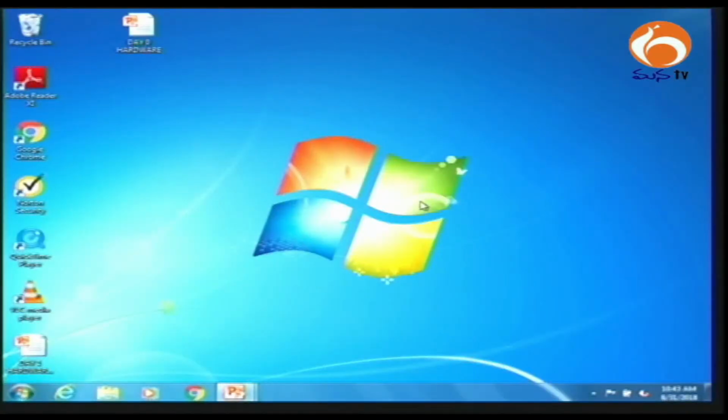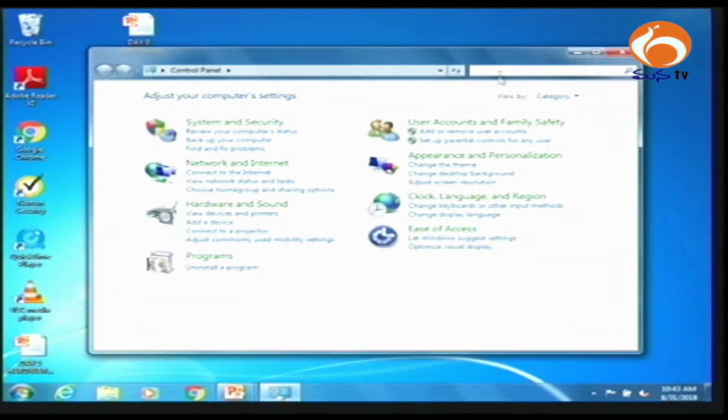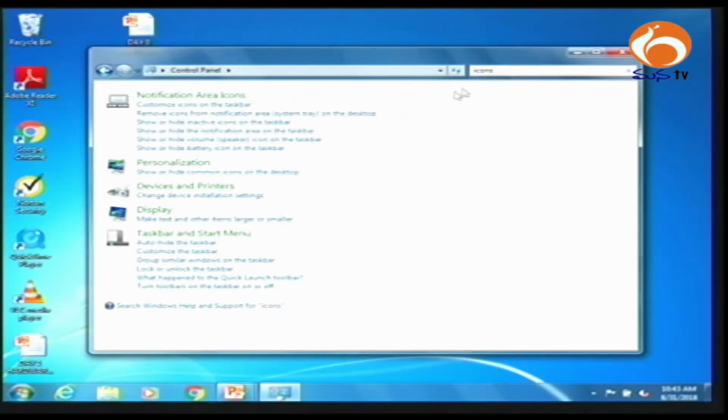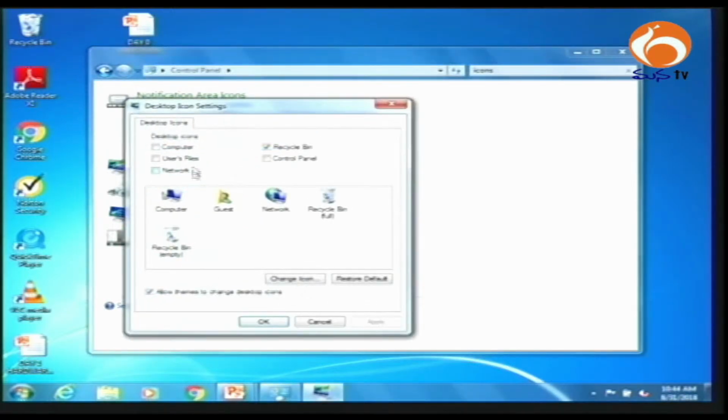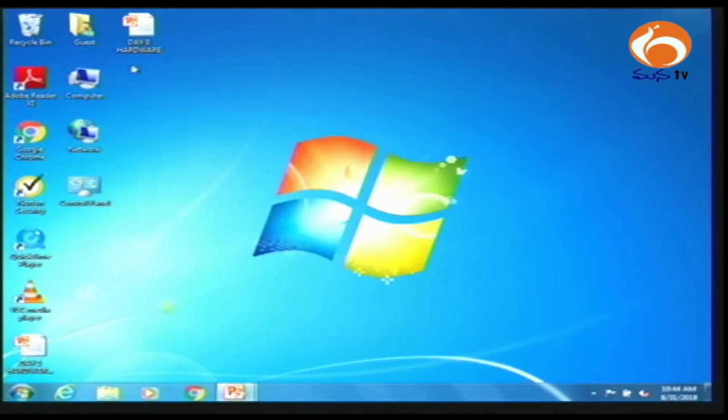The first way to check your computer configuration is to go to Start, open Control Panel and search Type Icons. Under personalization, here you can see one option called show or hide common icons on the desktop. Click this one. Arrange all common icons on the desktop. I arranged some common icons on the desktop.